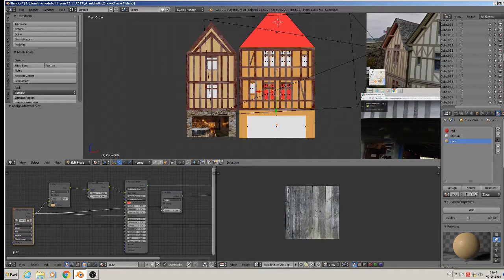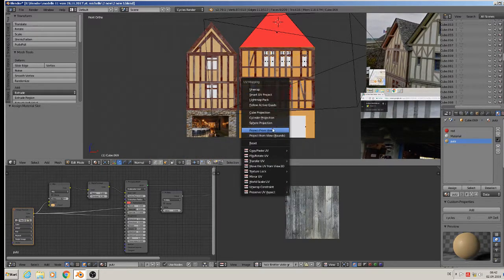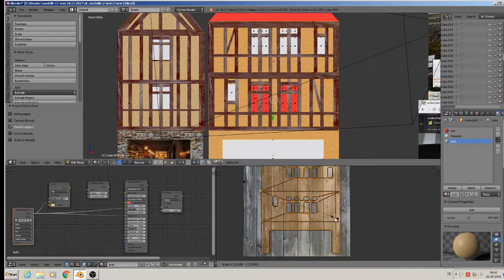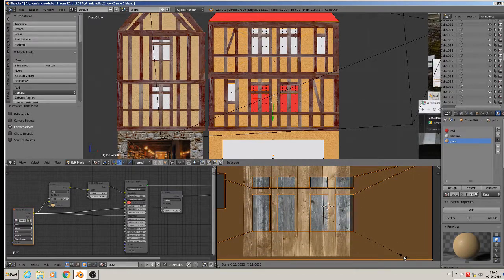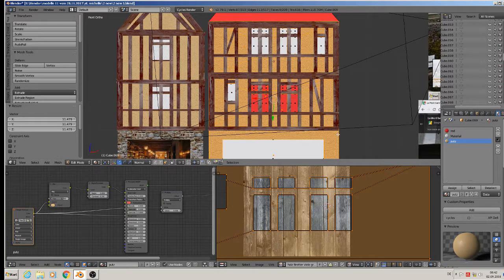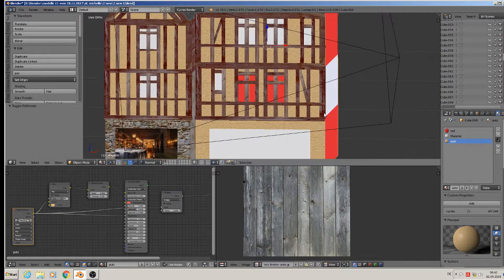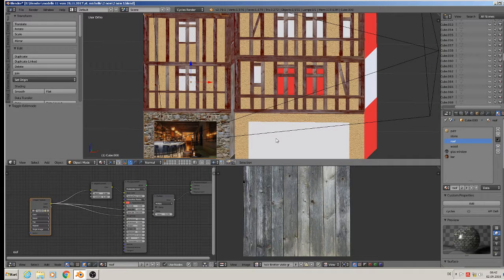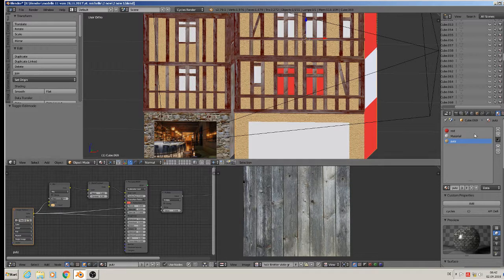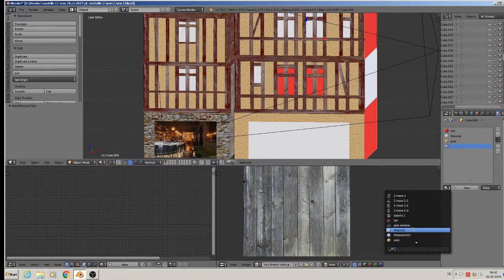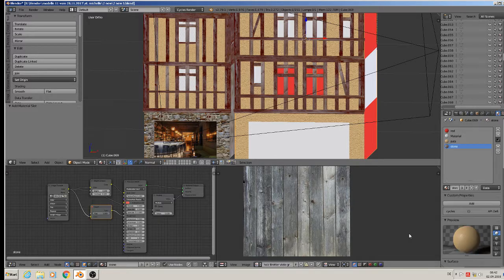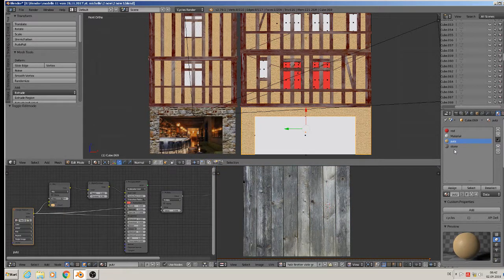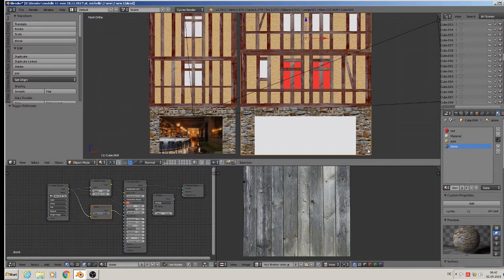So, and we need here for sure an unwrap. So U, project from view. So we see it there, and we can now scale it here in the UV image editor. That should be that. Then the down stage should be that stone material. So we get here plus and say here it should be that stone, and we say here this one should be stone sign. So we have that.